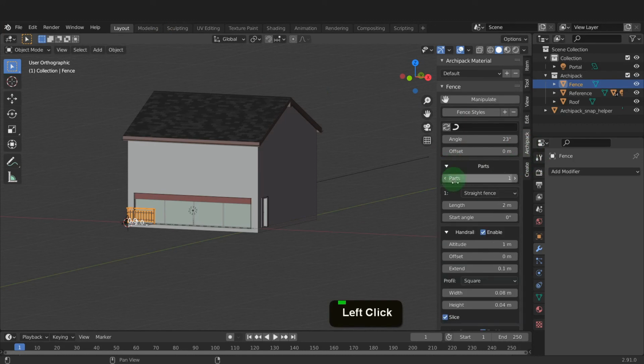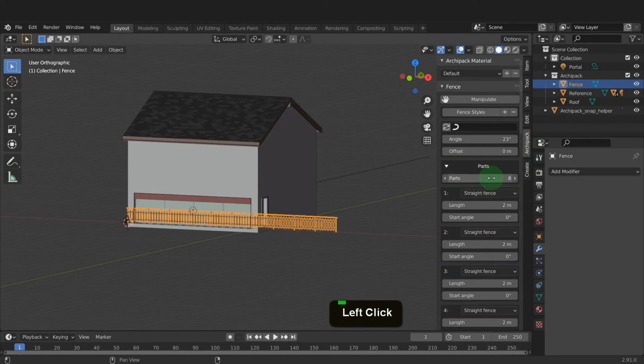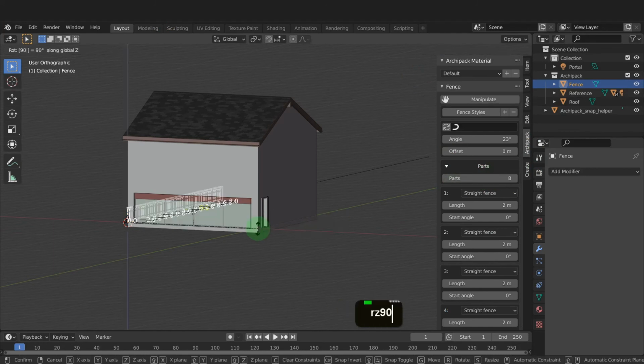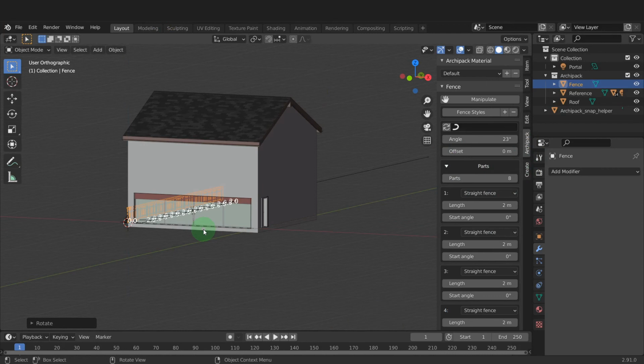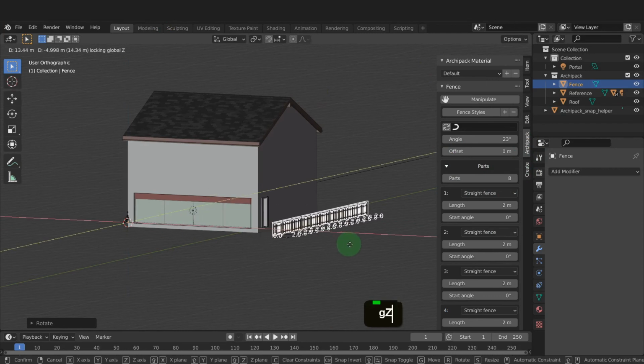The part then allows you to extend the length of that fence. Rotate if necessary, then modify each component. I can rotate this 90 and now just move it away over to the side and position that here.